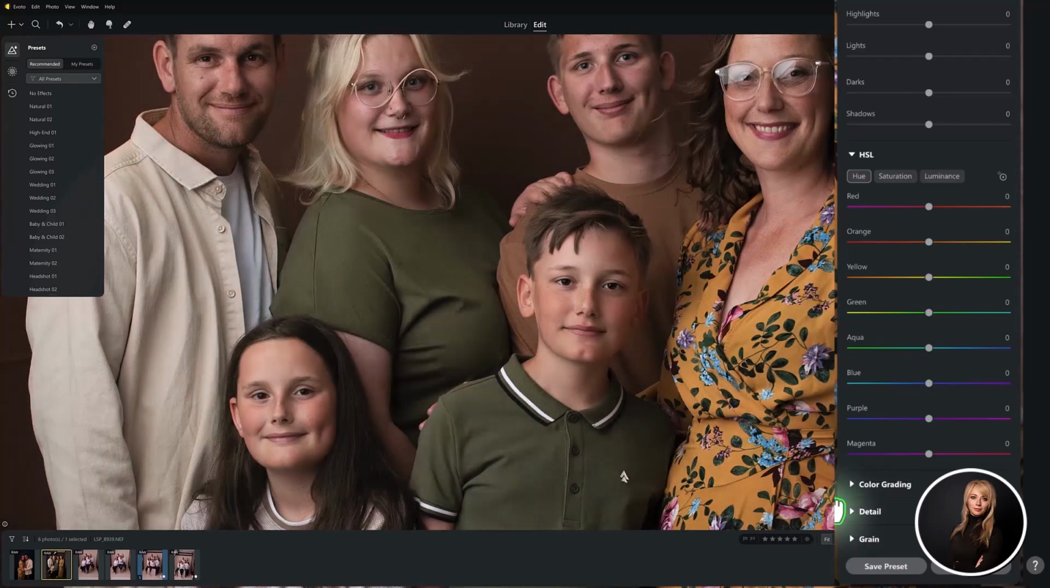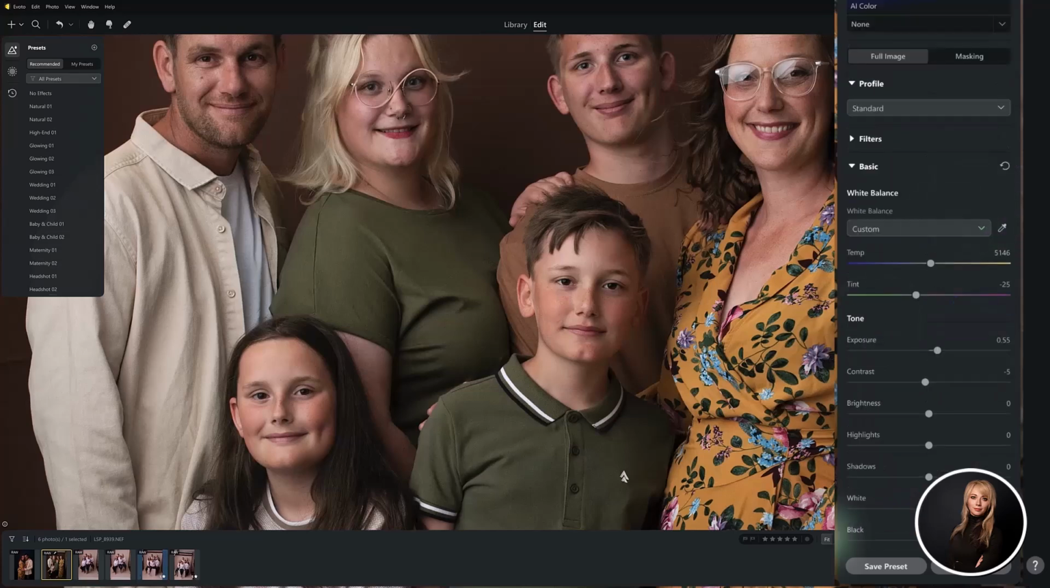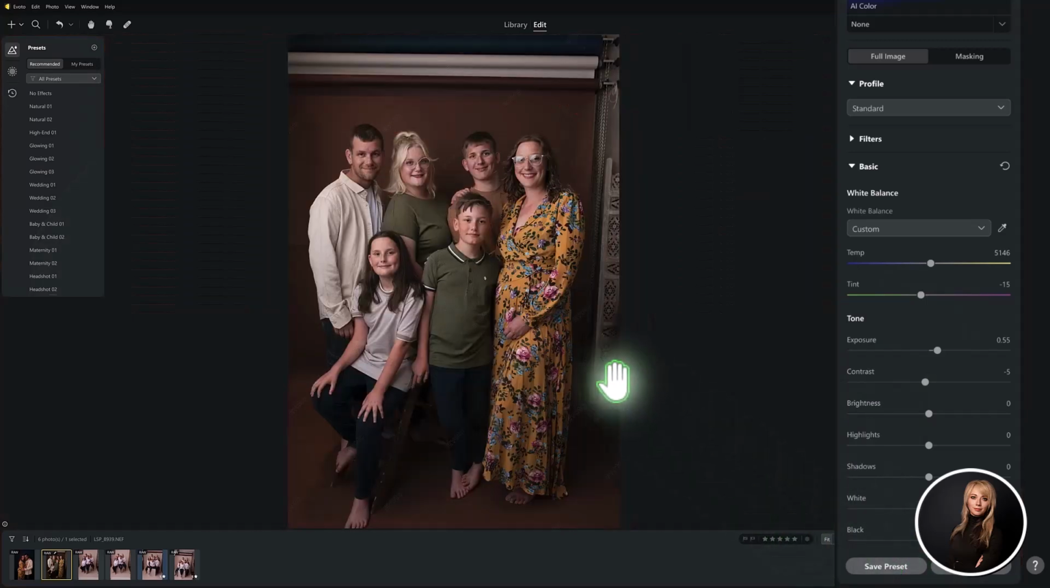So you can see we've already made a huge difference in our editing. At times I like to just click this switch between before and after, so I know if I need to make any additional changes. I'm just going to bring the green slightly out of the white balance now. And let's fit this back on our screen.